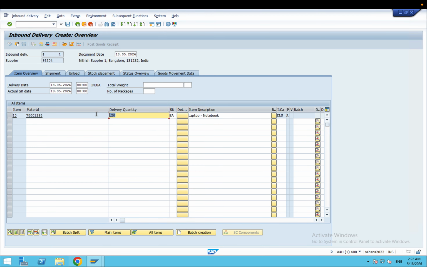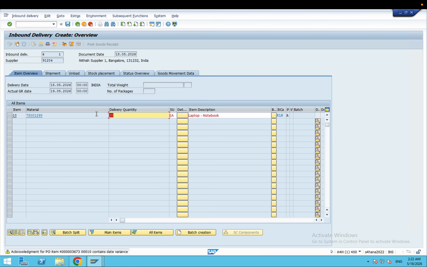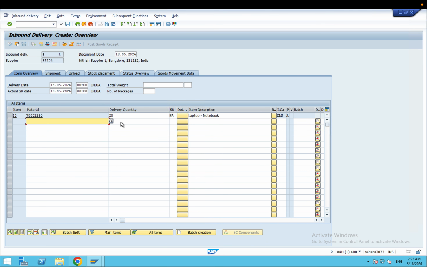How much is it? Like 20 quantity we are receiving tomorrow. So you can create the inbound delivery here and inform your warehouse management team, boss, we are planning the GR on the 18th, but the actual GR will be on the 19th, and 28 quantity. You can plan accordingly. Clear?